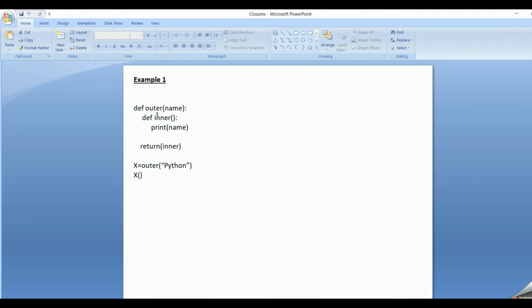Suppose I'm having my outer function and it is taking one parameter called name. Within the outer function, I'm having another function, the inner function, and it is printing name. Name is the outer function variable, and the inner function is trying to print this particular variable. My outer function returns the inner function, that is the reference to the inner function. So these two are function definitions and they do not get called, so they do not get executed.